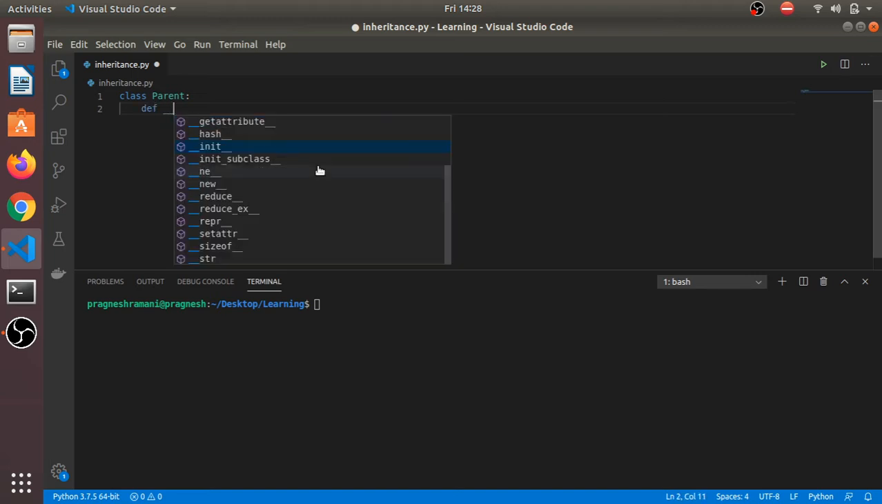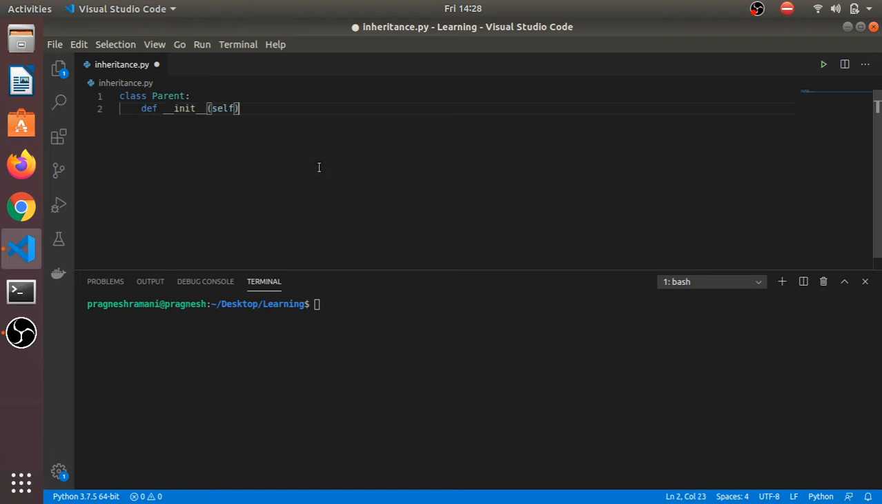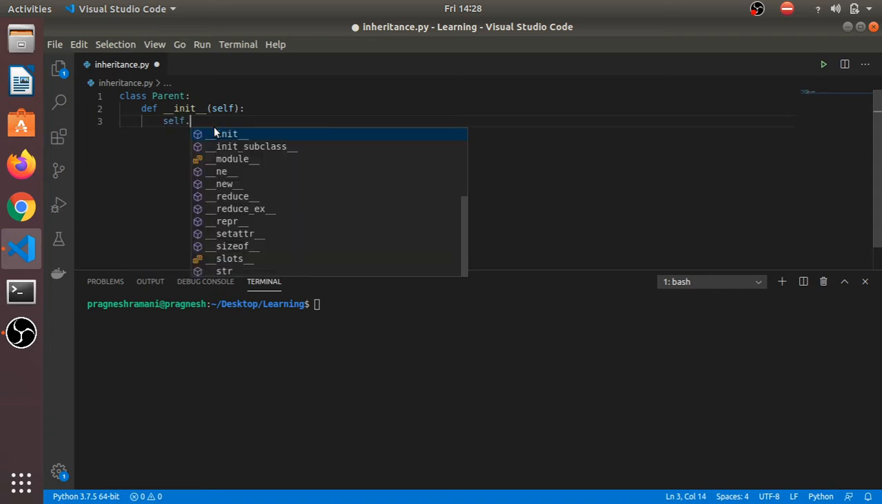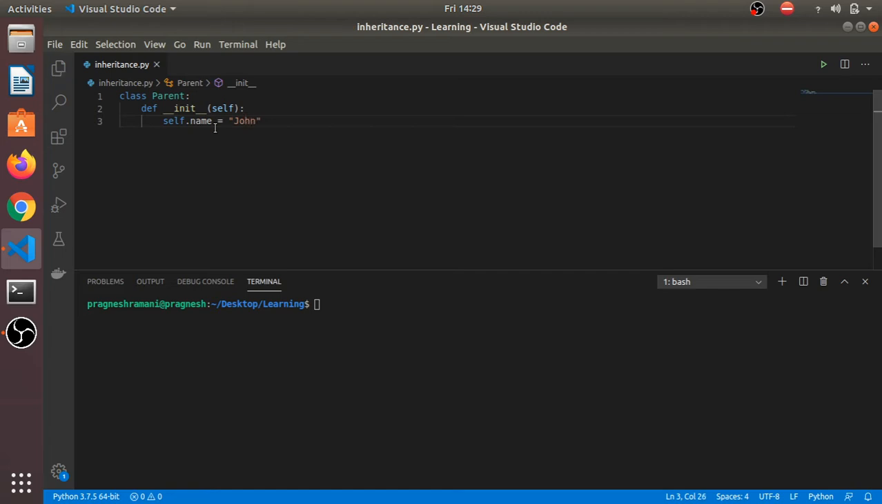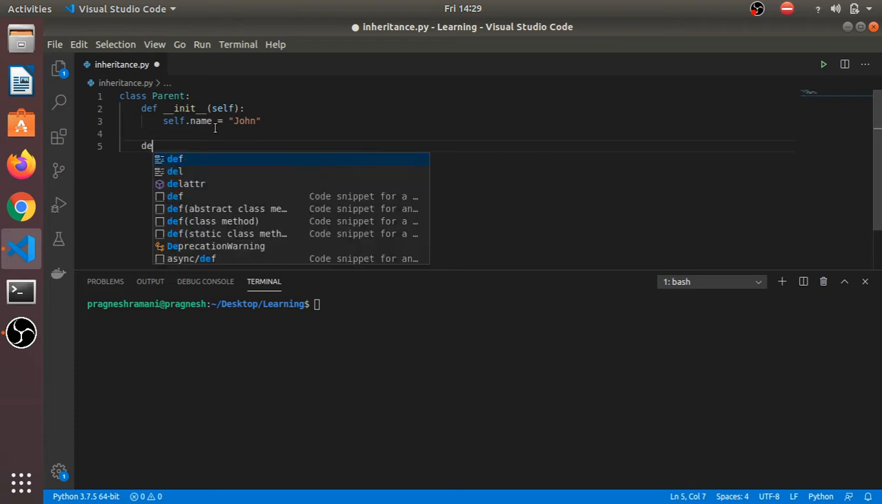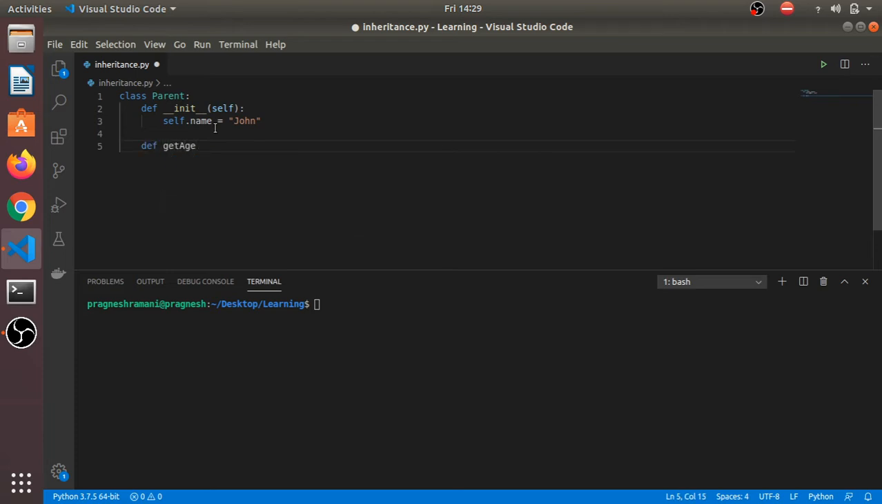After that, we will create the init method or constructor, and we will define the self keyword. This is mandatory while we are creating any method inside of the class. Self keyword is mandatory, otherwise you will get an error. And we will define self.name, which is John. The other method I am defining is getAge, and we need to write the self keyword, and I am returning 50. So this is the base class or parent class which I have created, and this class contains one constructor and one extra method, which is getAge.